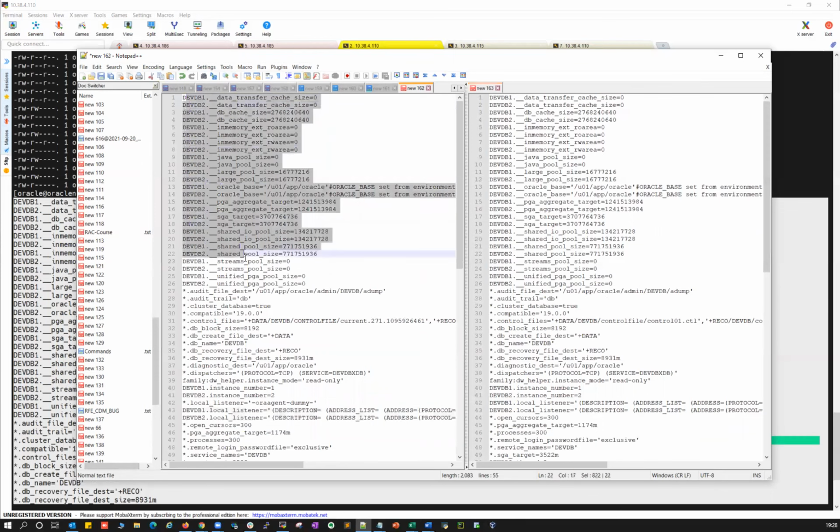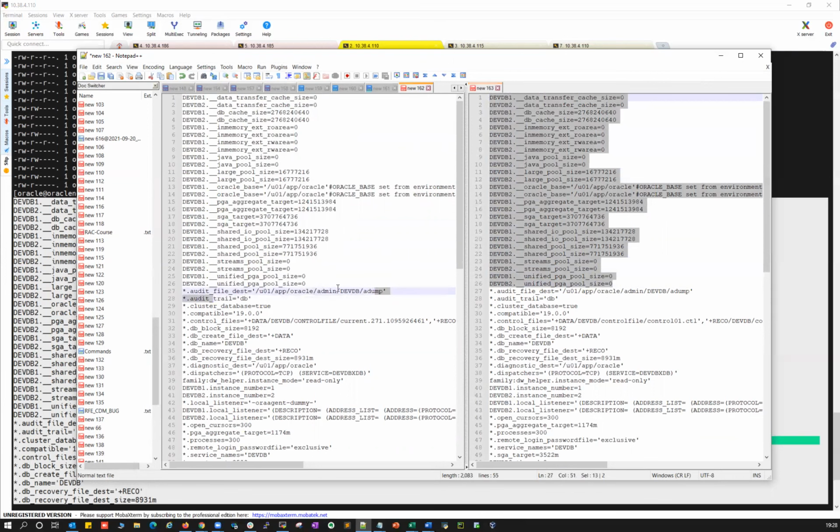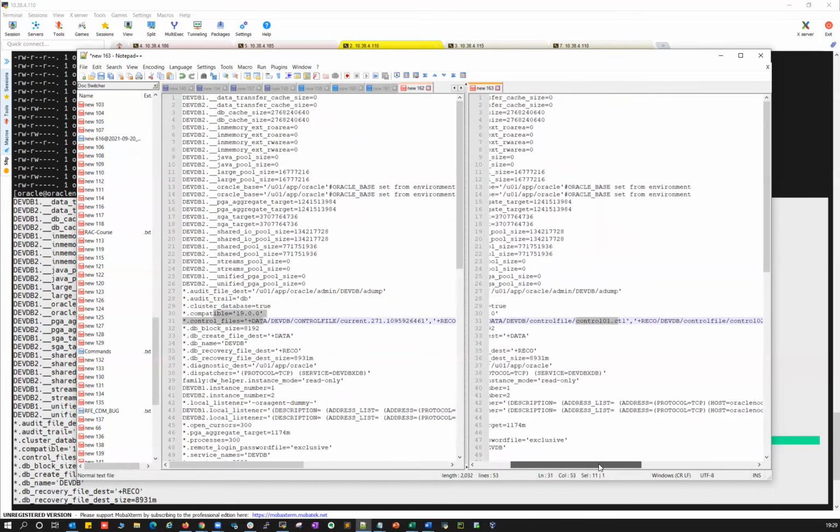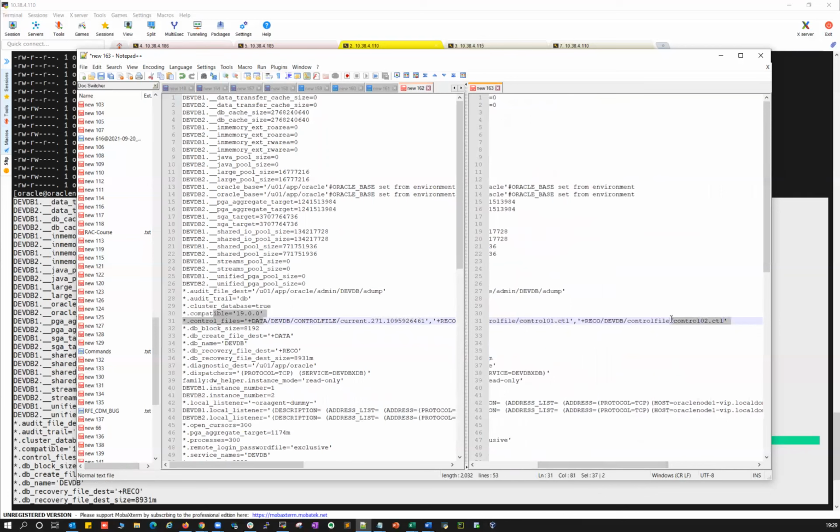If you see the side by side comparison, this is from your source side and this is from your target side. Your audit file dest is going to be the same, and your db_domain is going to be the same. Here cluster_database equal to true, whereas on the source side cluster_database was false when you were doing the restore and recover. Now we are making it cluster_database equal to true, and then your compatible parameter, and then your control_files you have to make it control1 and control2. That's what we mentioned in our dummy init file that we used for restore and recover. We have to change this particular line number 31 with the proper control file information.